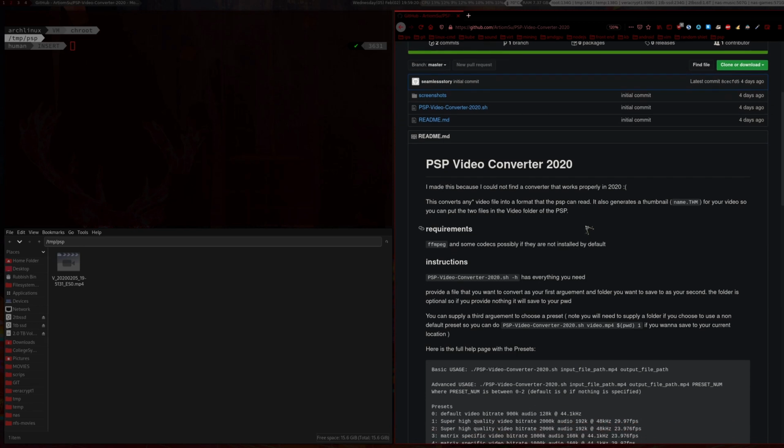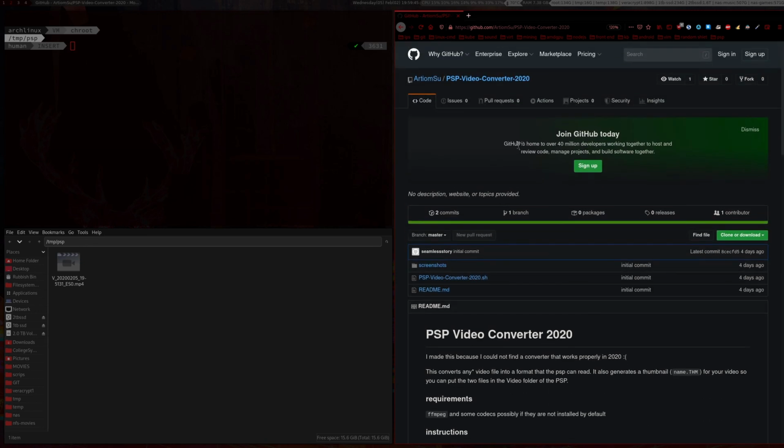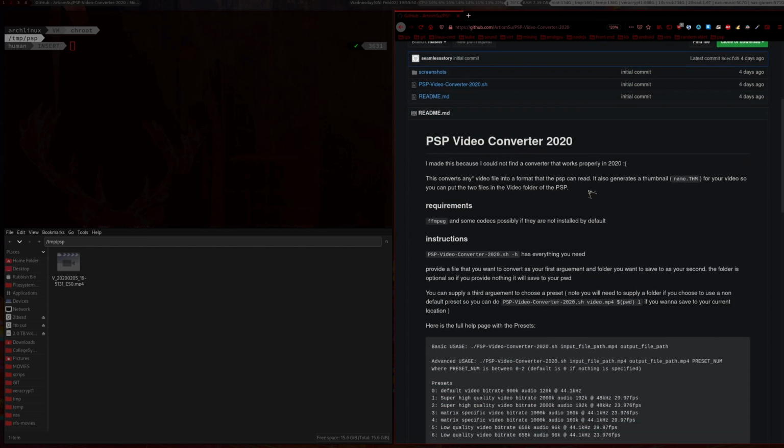Now, maybe 10 years ago, it would be fairly easy to find converters that work. But these days, all the libraries are out of date, so it doesn't work. And as a bonus, this also works on Linux. I'm not even sure that it works on Windows because I haven't really tested it. But whatever, this is the GitHub repo. I'll link it down in the comments below.